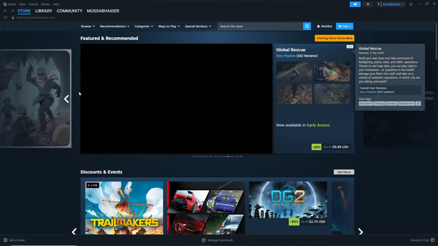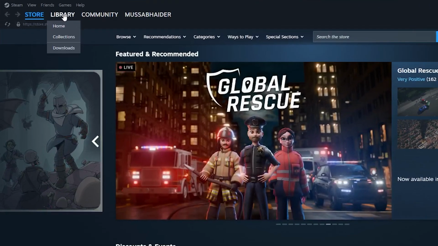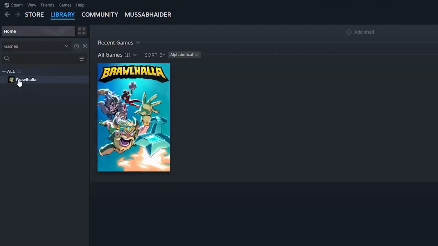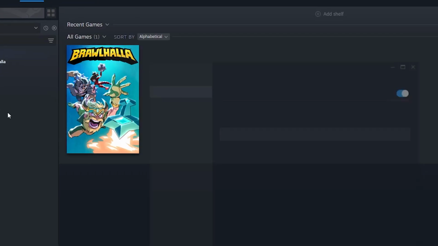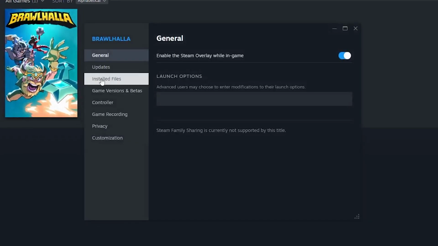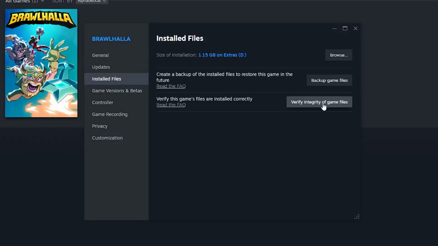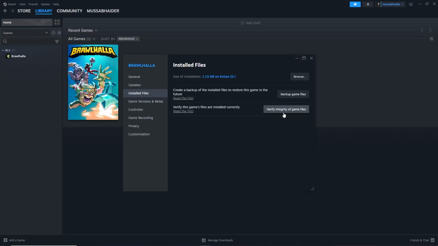Open your Steam or Epic Games launcher and go to your game library. Find Arc Raiders, then right-click on it and select Properties. After that, go to Installed Files and click on Verify Integrity of Game Files. The launcher will scan and fix any broken files automatically. This may take a few minutes, so just wait until it finishes.